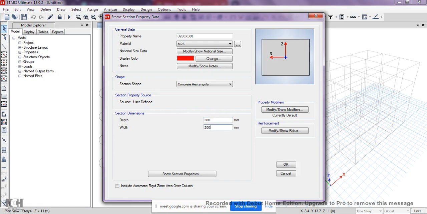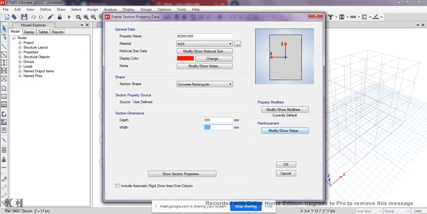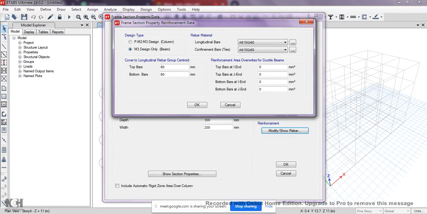Also, I gave you information regarding the reinforcement. I also told that the main reinforcement will be made up of 500 grade and the stirrup will be made up of 415 grade. I need to give that information, so go to reinforcement, modify, show rebar. Here on the right side, rebar material, longitudinal bars are made up of 500 grade, that is the main steel, and this is related to the stirrup. Choose it as 415.